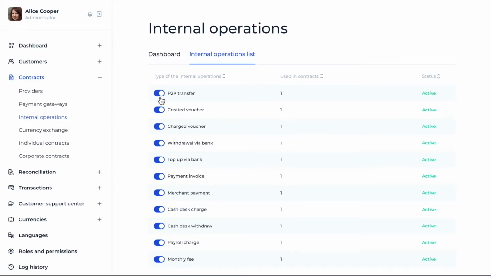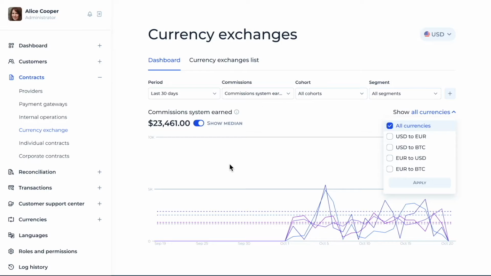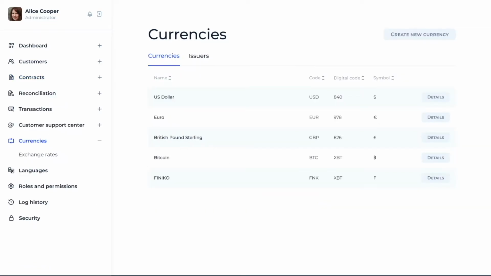ecosystem. An Internal Operations list shows the available services you can provide for your Neobank clients within the inner core bank functionality. To work with currency exchange, you need to register a new currency in your bank. Go to Currencies, where you will see all currencies presented in your Neobank. Here is the additional info about each of them.